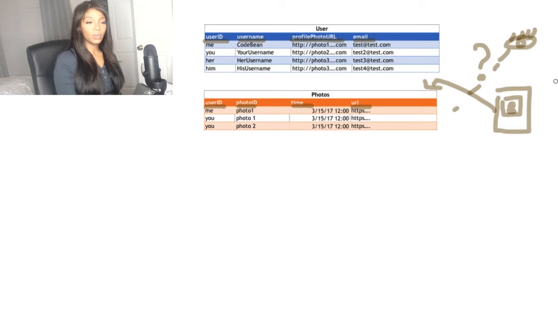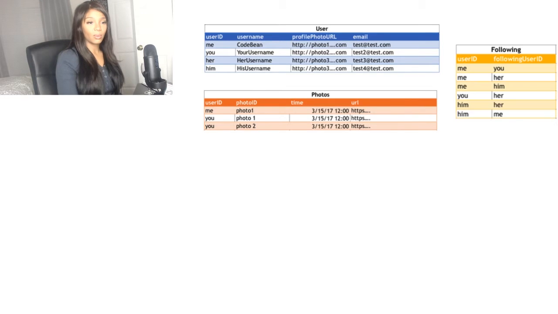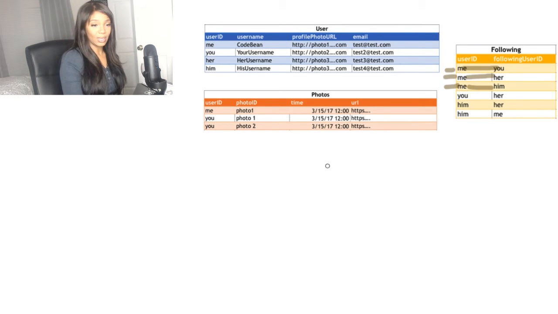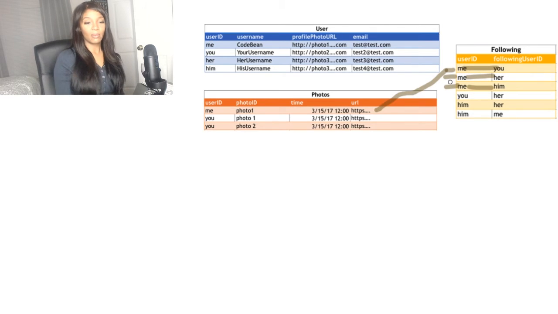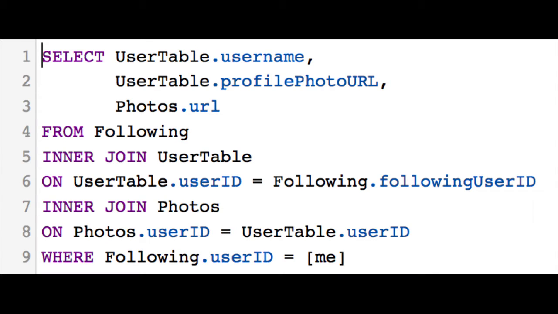So what we'll need to do in this case is create another table. I'm going to call this a following table. So here, as you see, I have multiple instances of me. Here I have me following you, me following her, and me following him. With this information, what I can do is do a select join on these user IDs and find these users' photos. So what would that select statement look like? It'll look something like this.